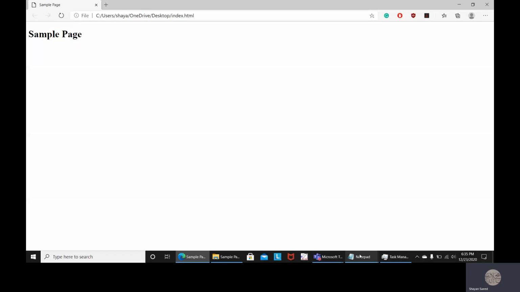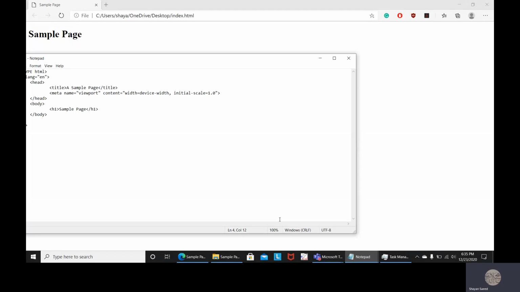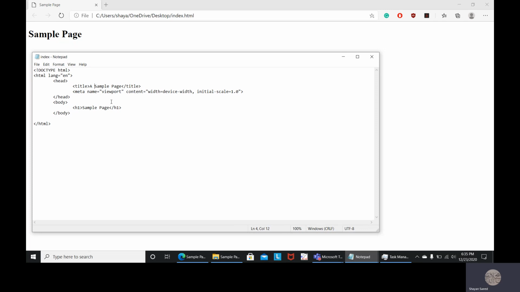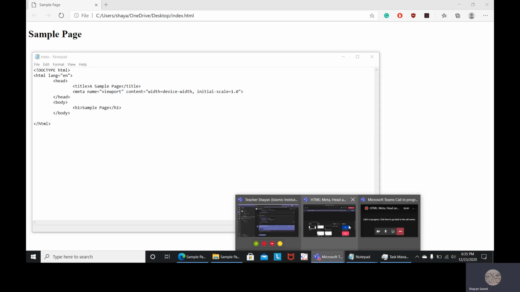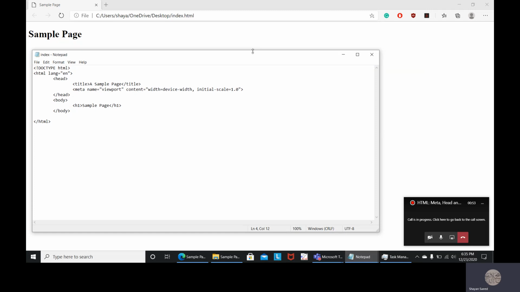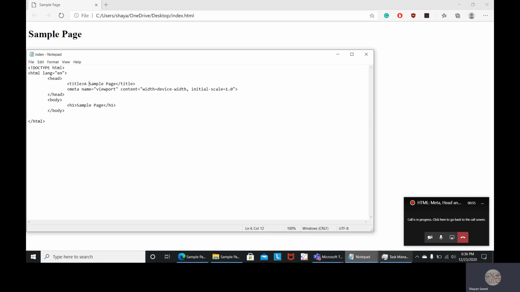Here's my sample page, a website, and I've created an index.html file which shows the code. There are a few new things that we learn in this lesson today, so let's start. First of all, you see this lang en. This is not mandatory, it's not necessary.